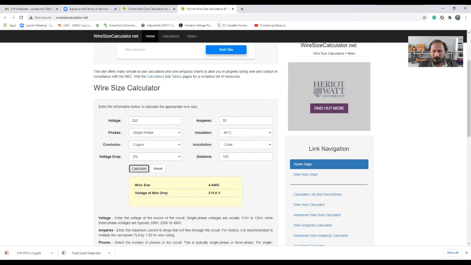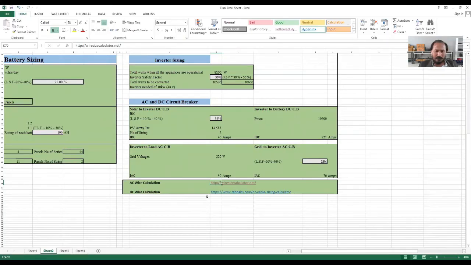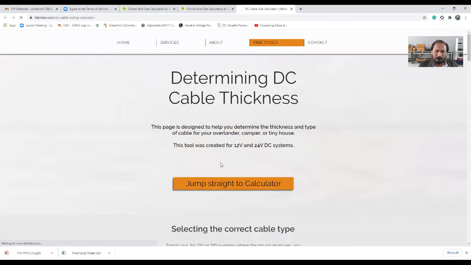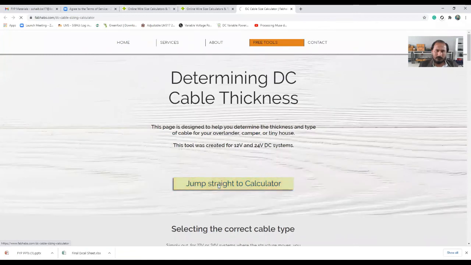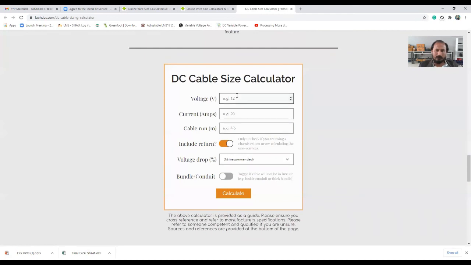Similarly, if we talk about DC wire, you will click on this link, and I have a DC of 40 ampere. So simply click on this link, jump straight to calculator. So here is the calculator. Voltage of 12 volt or 24 volt. Obviously, we have decided a system voltage of 48 volt. You will simply put here 48 volt system.